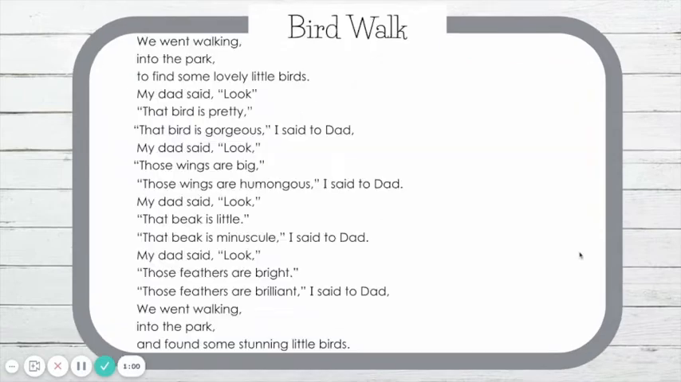Let's get started by going on a bird walk. We've done this bird walk once before, so hopefully you'll remember how to do it. This is an echo poem, which means I will read the line and then you'll read the line right back to me. It's kind of like "We're Going on a Bear Hunt," just like that one. But this one is called Bird Walk.